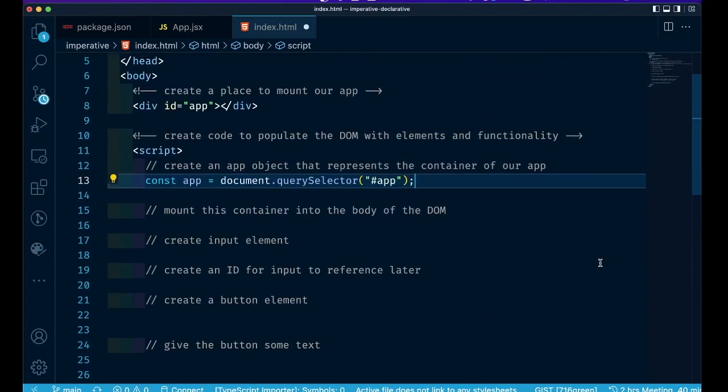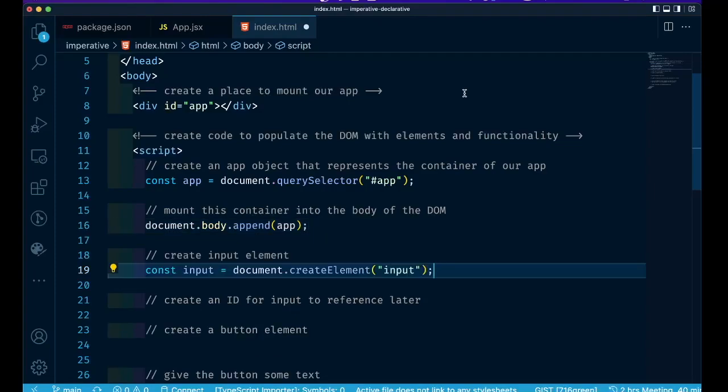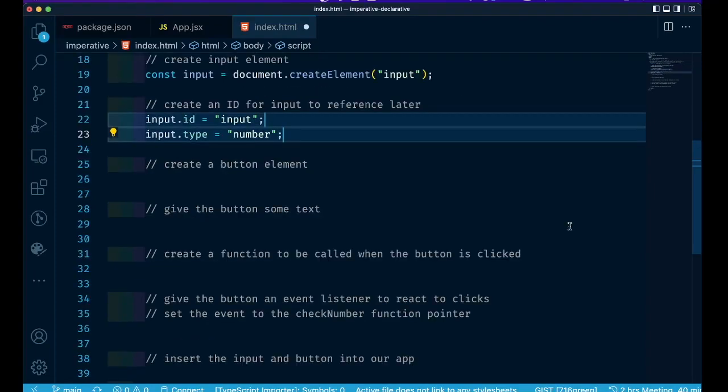What we're doing here is we're creating a variable called app, and we're referencing this div right here with the ID of app. After that, we can mount this into our document. Next, we create the input element. We're going to give our input some values. We have an ID and a type.